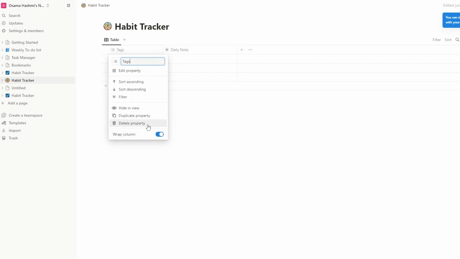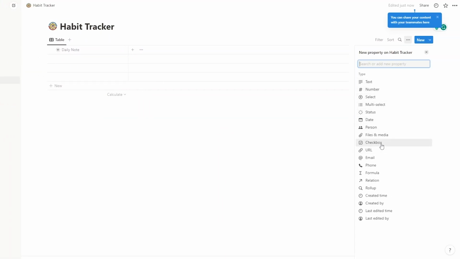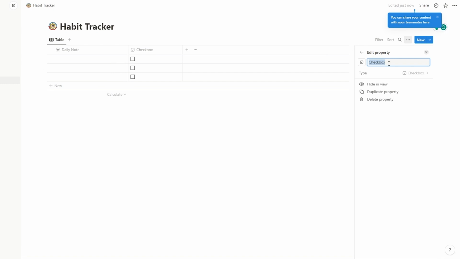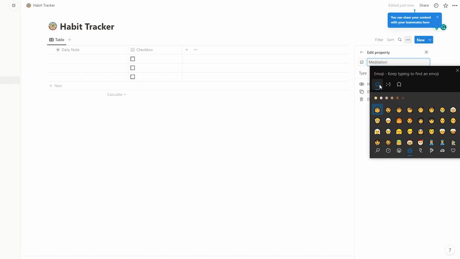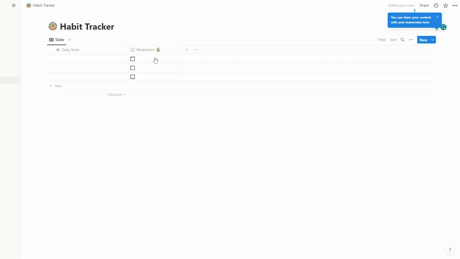We don't want the tag, so we'll delete that and we'll create a new one, and this one will be the checkbox, and this one is going to be known as workouts or meditation. We'll say meditation, and we'll put an icon for meditation right here. We press the Windows and period key. I don't know for Mac, I think it'll be command plus period key, and then we just simply search for it. So we'll just say yoga, search for yoga. We found it right here, and we'll just simply select the icon. There we go. That looks nice. We'll put that over there.